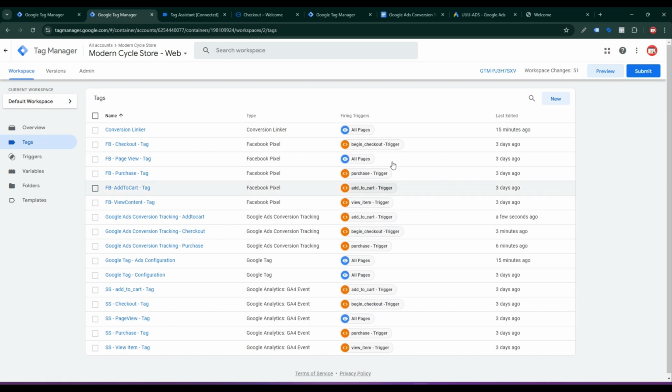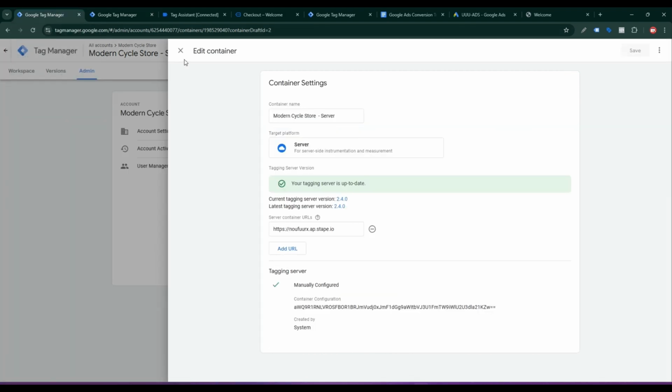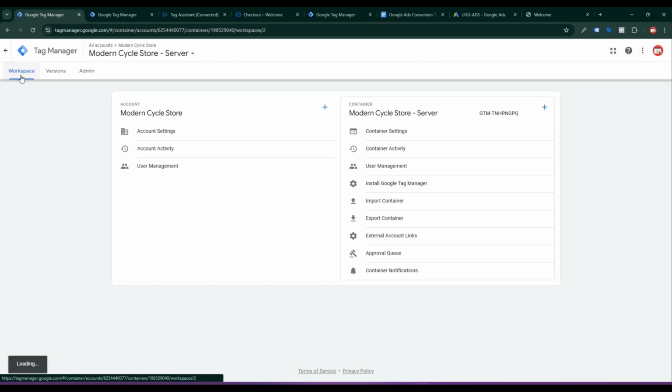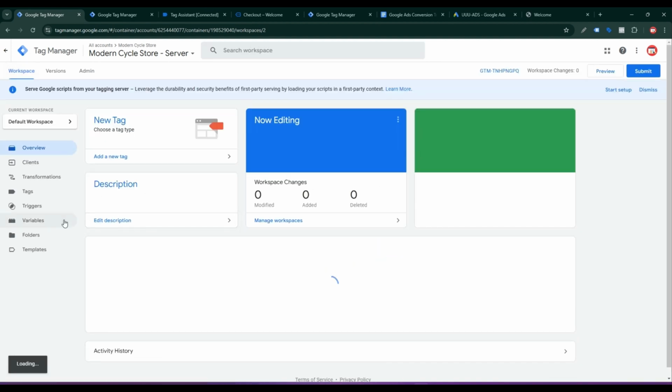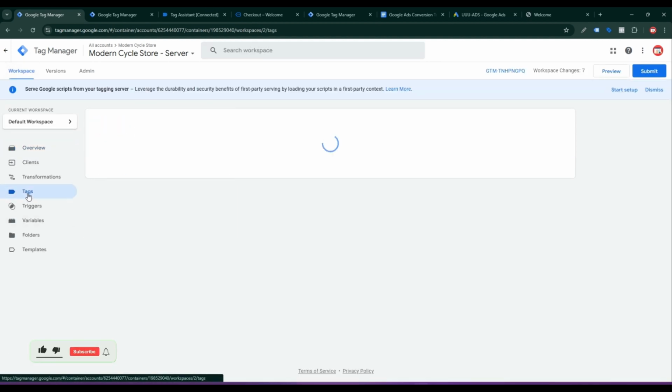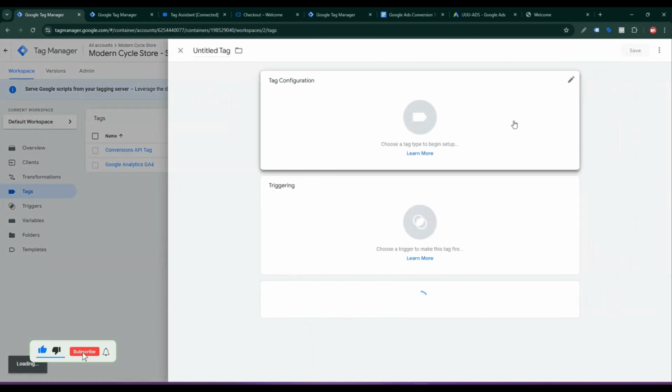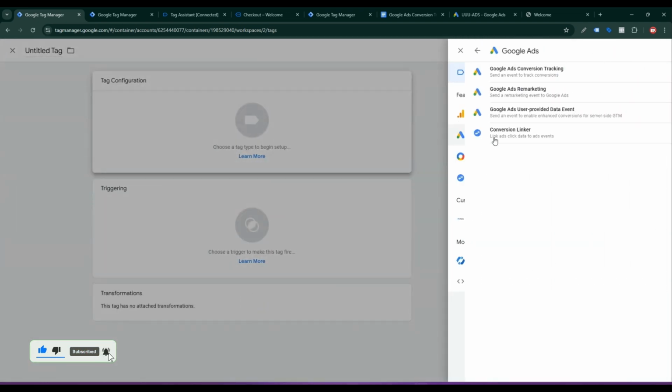Our Google Ads conversion tagging web conversion setup is done. Now I will set up the server side. So now click on Google Tag Manager server container. Then click on workspace, then click on tags.